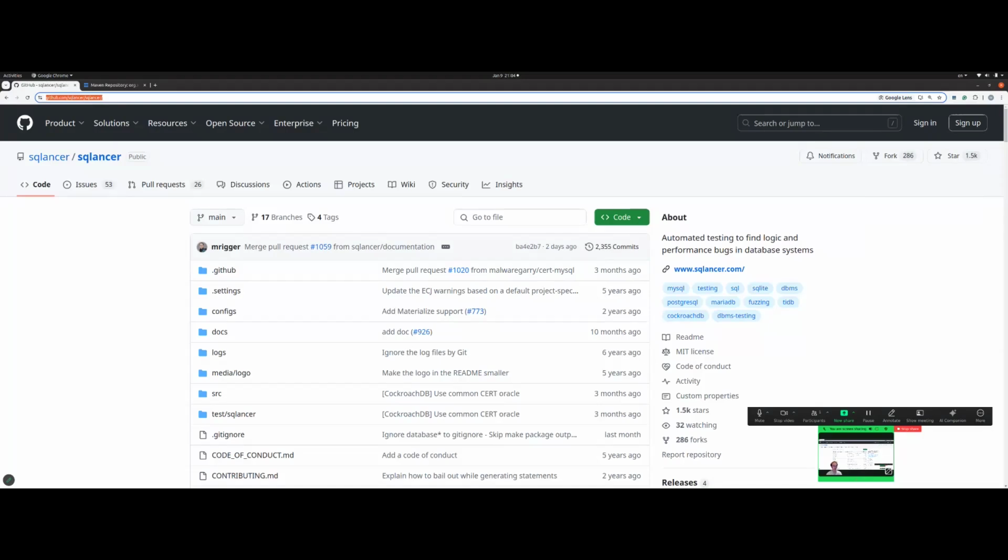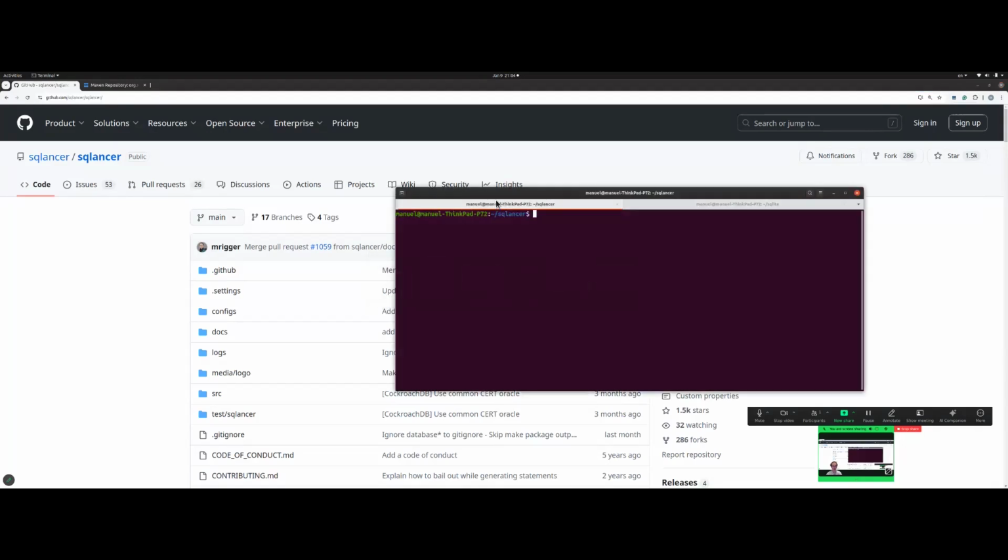Great. So now we'll look into how we can use SQLancer to find bugs in historical versions of database systems, right? Because if we run SQLancer on the latest version of the systems, it's very likely that we won't be able to find any new bugs. Specifically, we'll look into how we can find bugs in SQLite, right?